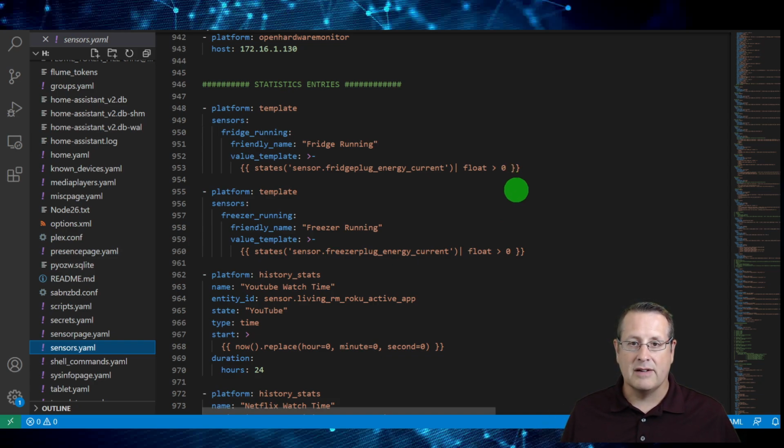If it's less than 0 or 0, and not greater than 0, in other words, it's going to be a state of false, which means that if it's true, it's running because there's current being drawn through that plug that I'm sensing it with. And if it's 0, then there's no current being drawn. The assumption is it's off.